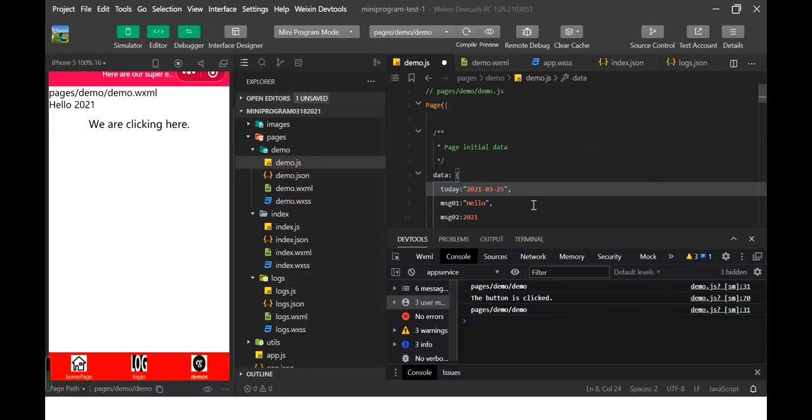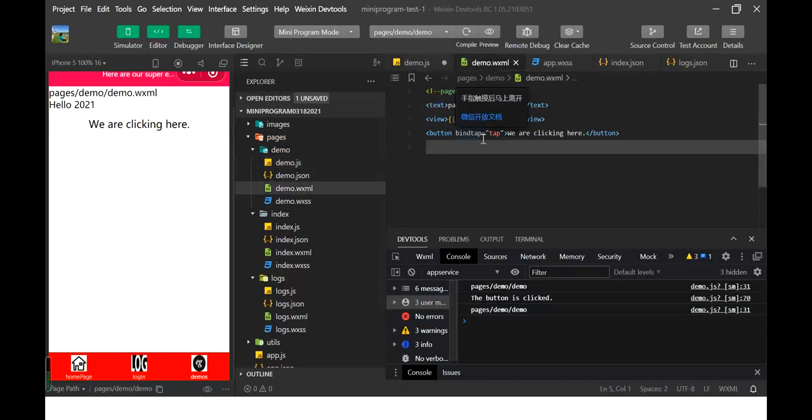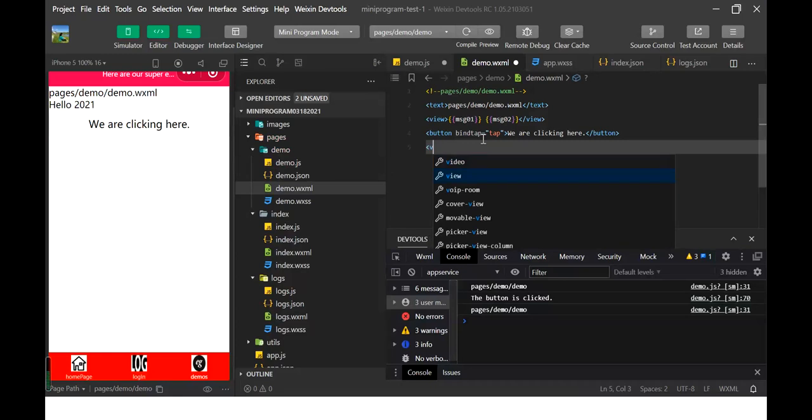Then we need to use it in WXML. For example, we get it here. The same thing. We can try, like just now, if we tap it, we'll change date. Okay. Then what is shown here is the variable we have created, today.